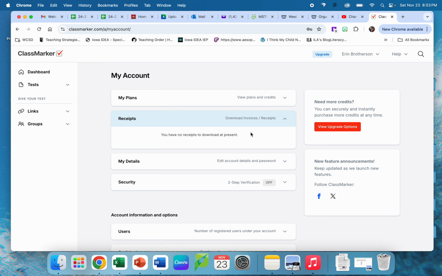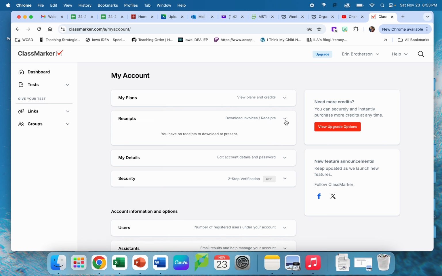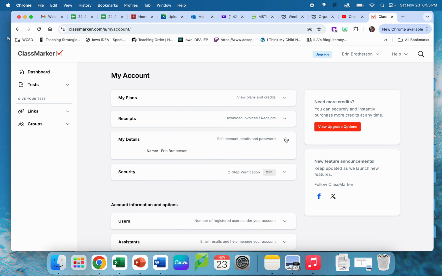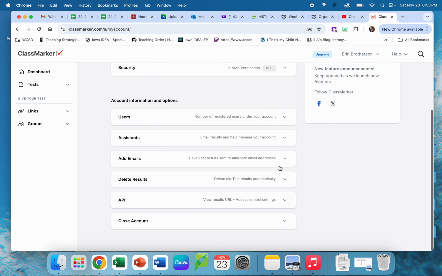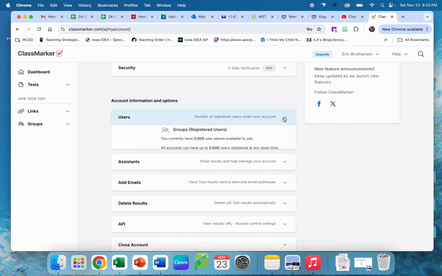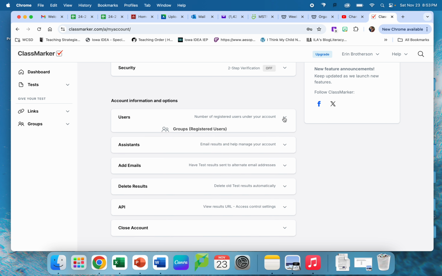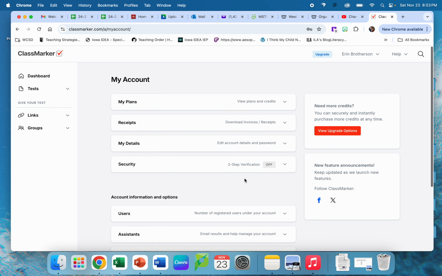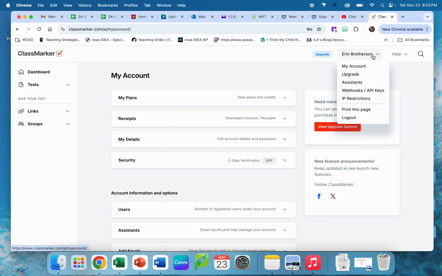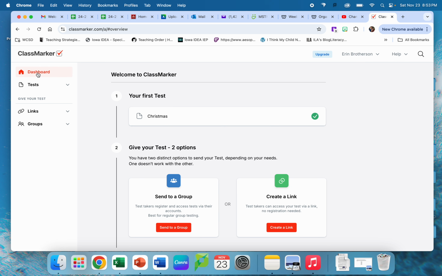If I carrot down here, there would be receipts if I had purchased anything. The details of your account, of course, are there. The security is there. And then you can come down here and it'll tell you the number of users that you have registered or assigned to groups. If you had any assistants, you could add them, and test results can be sent to alternate emails if you want. You could delete or close your account. So that's all just within the account. But I'm going to go back to the dashboard.